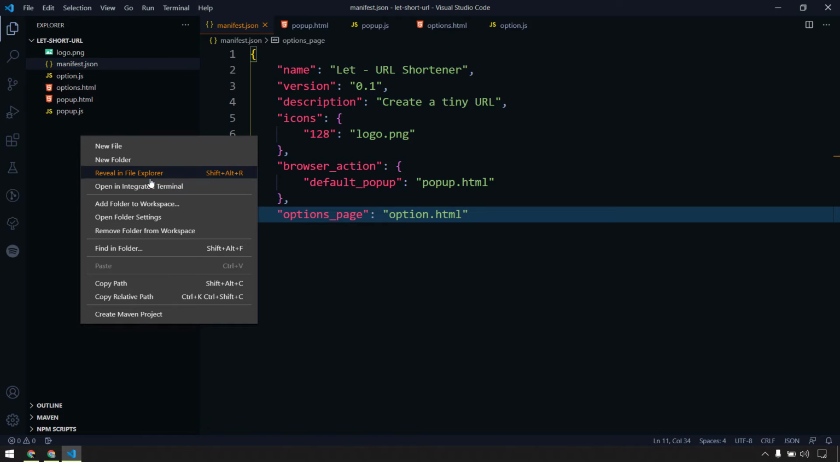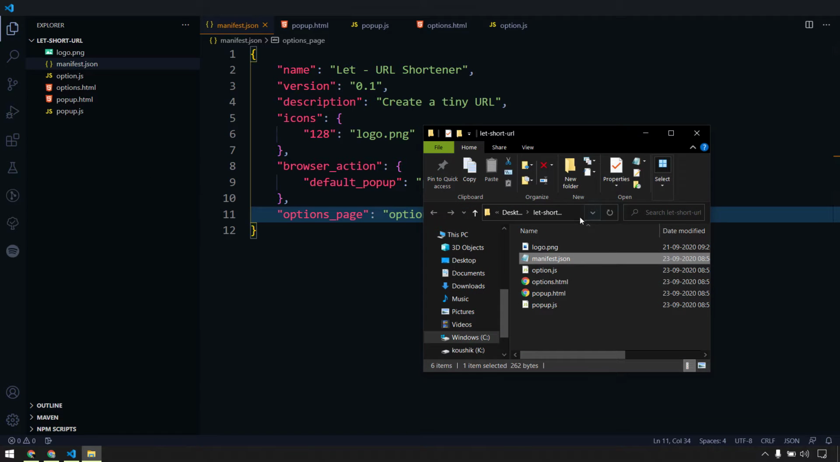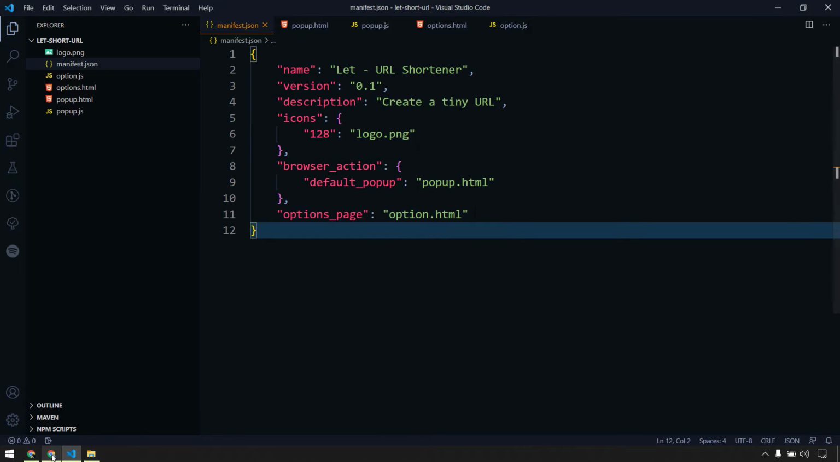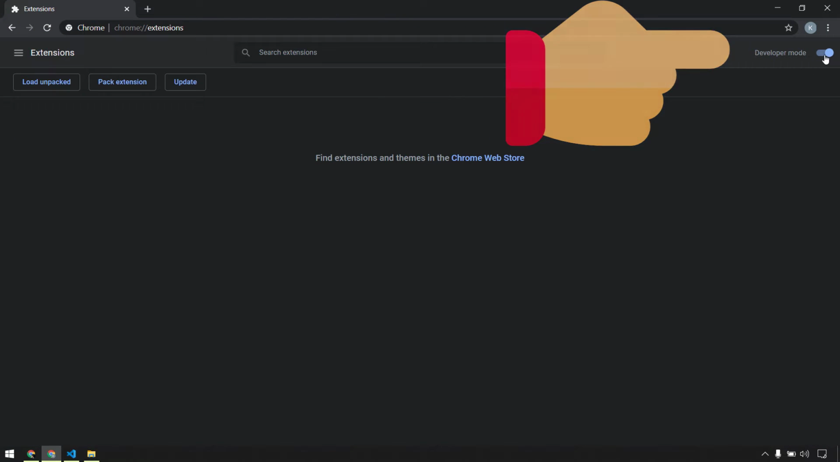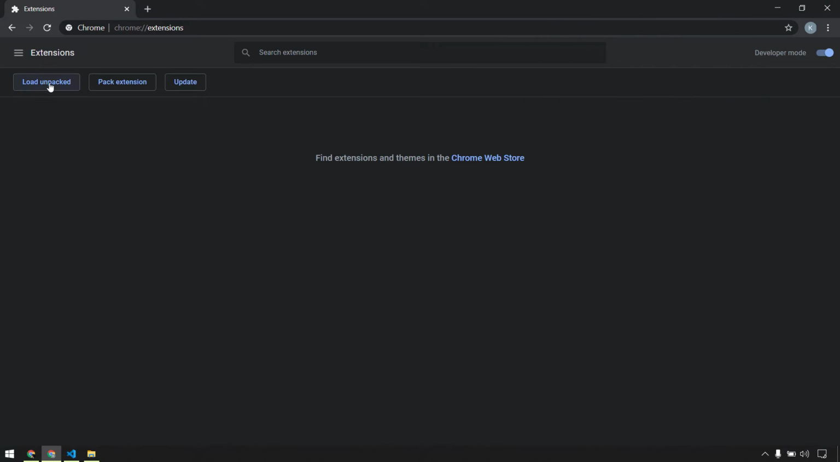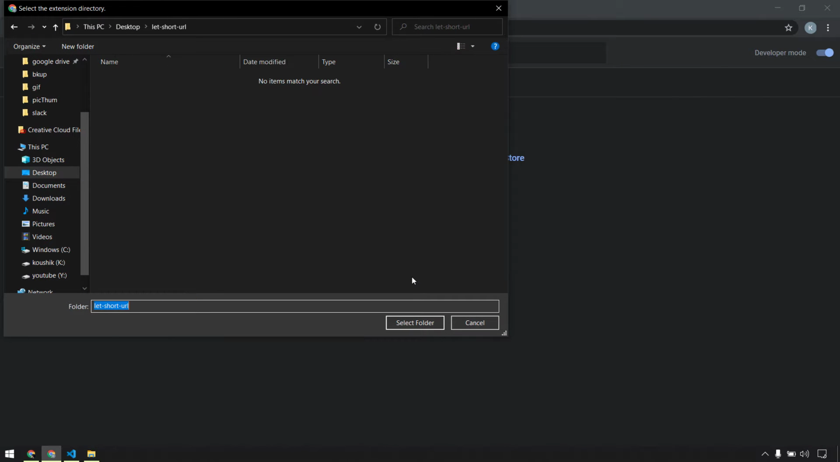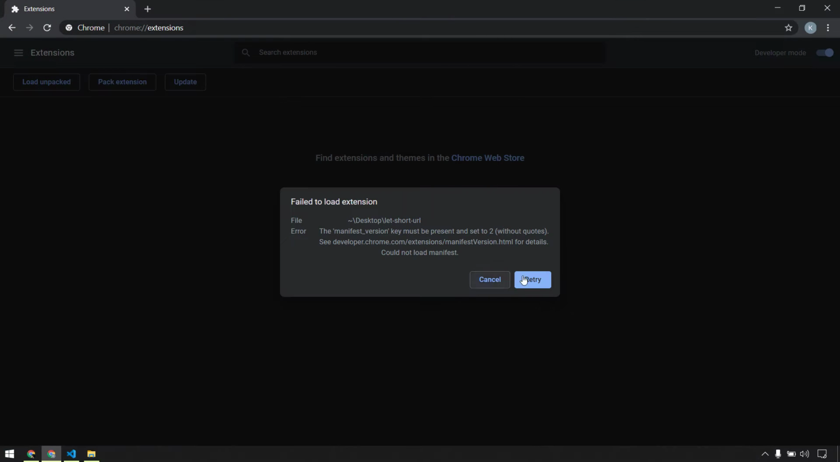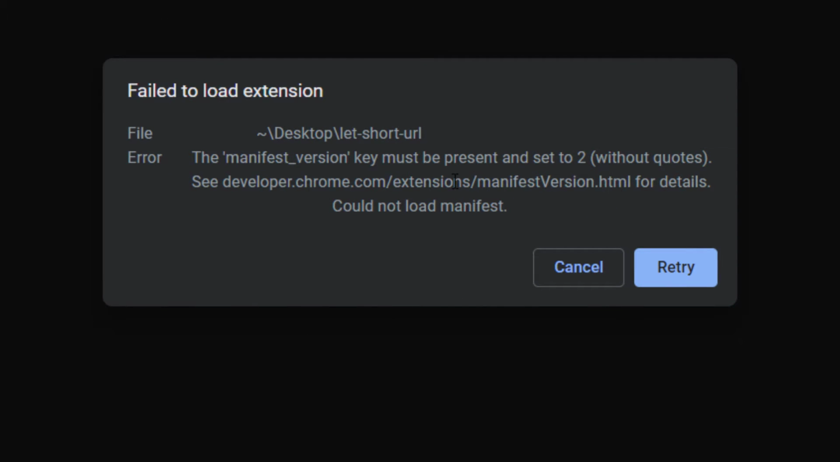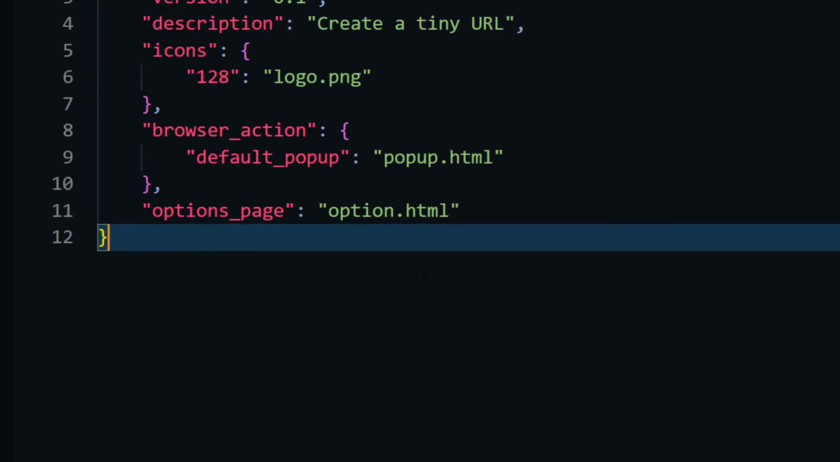Let's copy this folder path and go to your Chrome browser. Make sure you have enabled developer mode, then click on load unpacked, paste the path, and select the folder. Now that should give you some error like this. Okay, so let's go back to this.